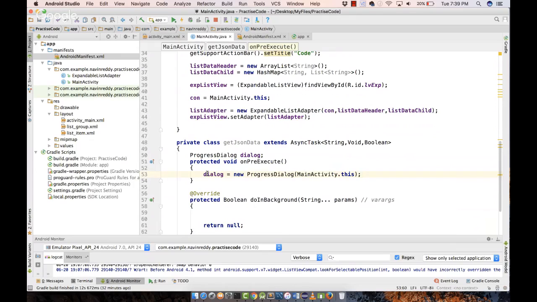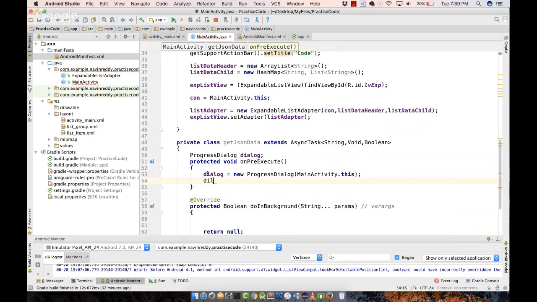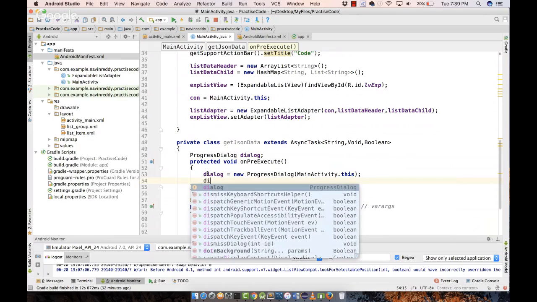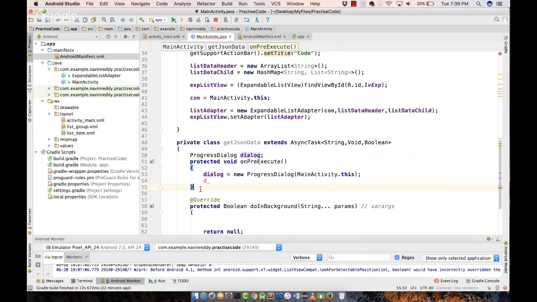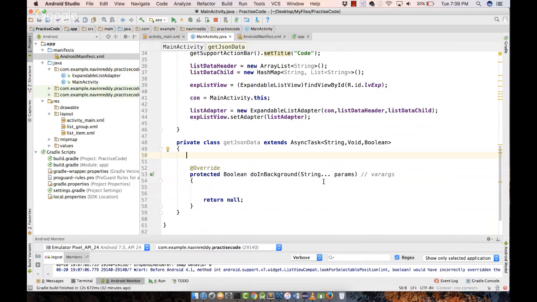Let's say if I say dialog. In fact, what will I do? I will not do this now. Once we complete the code, let's see if it is important or not. Timing, let's not do that, and let's not waste our time on that. Anyway, it's not that important.